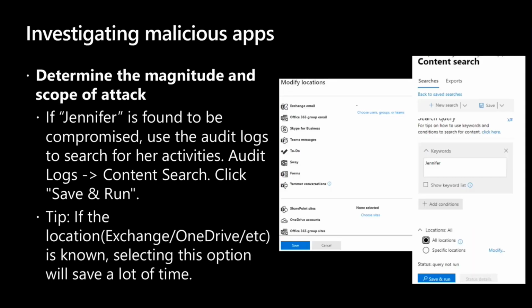So that's kind of a good IOC to look for. But okay, how should you investigate this? This is a tip from our DART team. Our DART team, if you've never heard of our DART team, you're in good company. That's good. Our DART team is the folks at Microsoft that come do incident response in some really gnarly situations. One of the things they've suggested here is when you're trying to determine the scope of an attack, if you're able to scope it down to the specific application that the application was consented to, so if you know it's just Exchange or just OneDrive, scope that down. That actually makes the search run much, much faster.